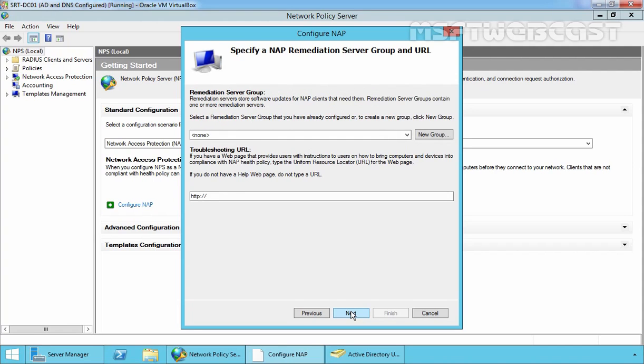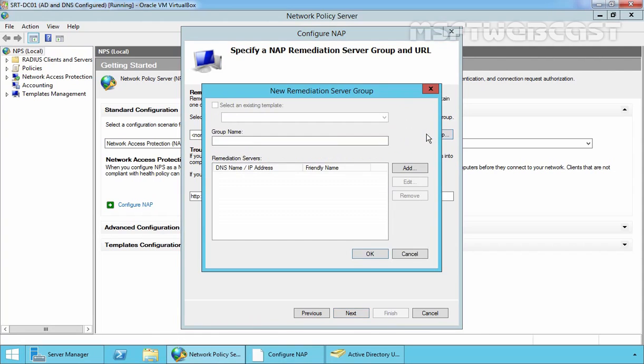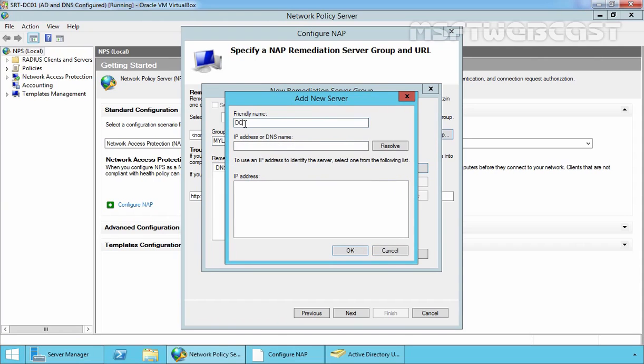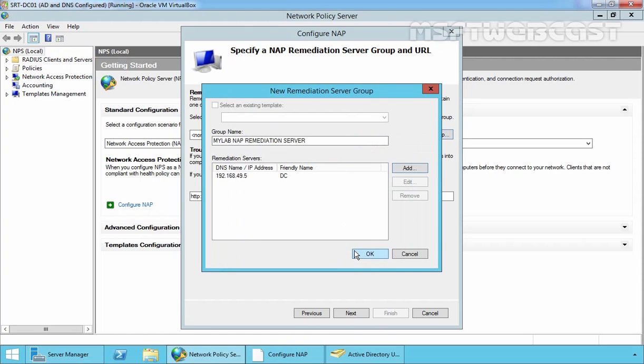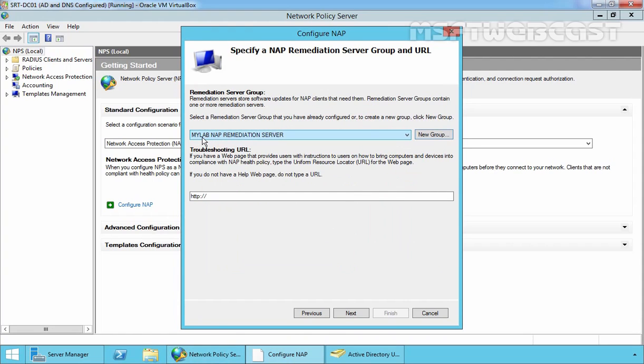Next again. On specify a NAP remediation server group and URL, you have to specify a remediation server group. If you have already configured any in your environment, you can select from here, but right now we do not have any remediation server group. So let's click on New Group to create a new group. Now let's specify the new remediation server group name. Okay, let's add the IP address of the remediation server. Now I'm going to specify the IP address of our domain controller itself. Let's click on Resolve. Let's click on OK and let's click on OK. Okay, so as you can see, a NAP remediation server is selected.